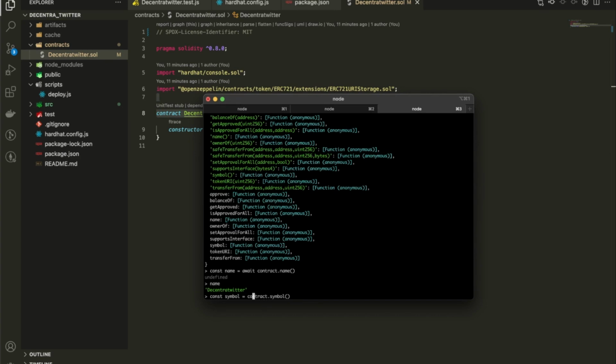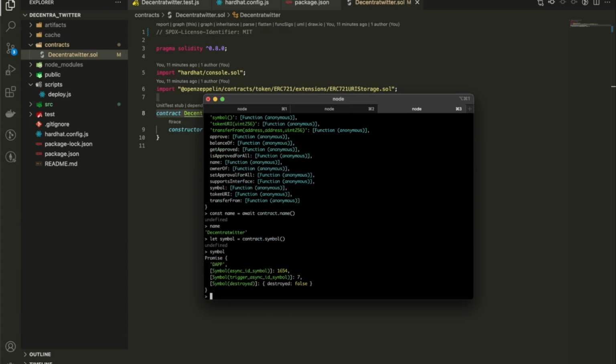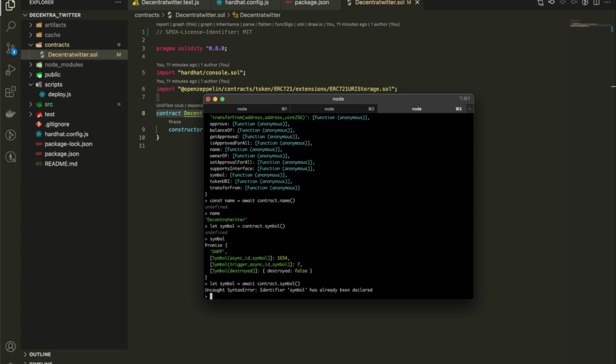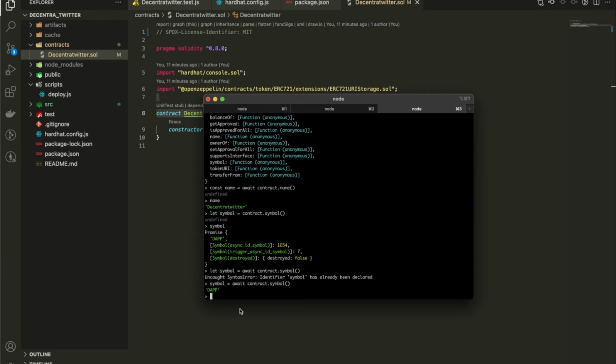And I'm going to say that this is a let variable type, so I'm going to reassign this variable, like this, and then I type symbol. As you can see, it returned just a promise. But if I use the await keyword, then it's going to return the actual value that was fetched from the blockchain. So, okay, syntax error: symbol has already been declared. Oh, whoops. Let's remove the let, try that again. Okay, sweet. Here is the returned symbol from the smart contract, DAPP.